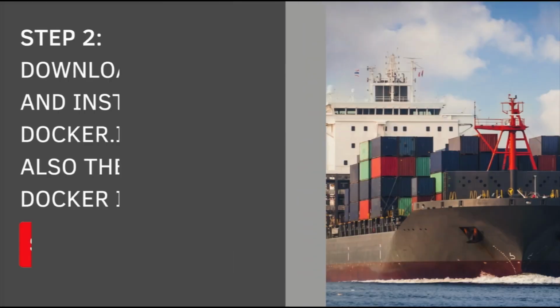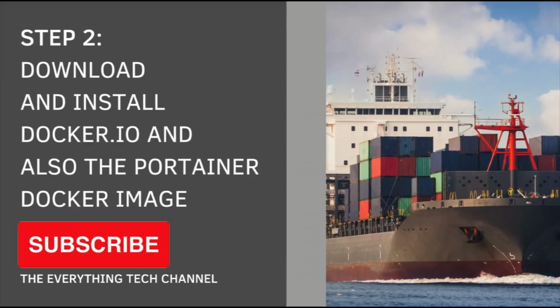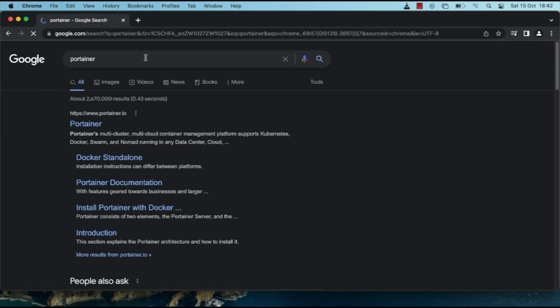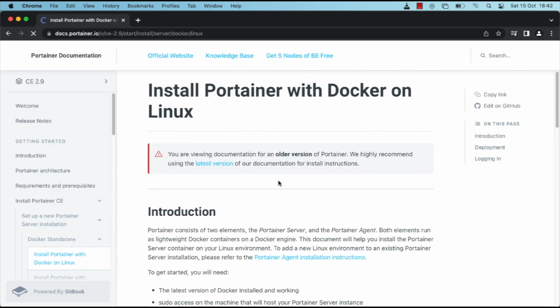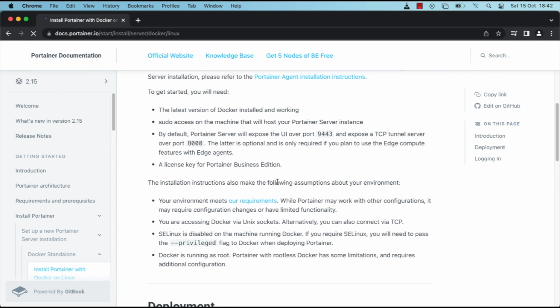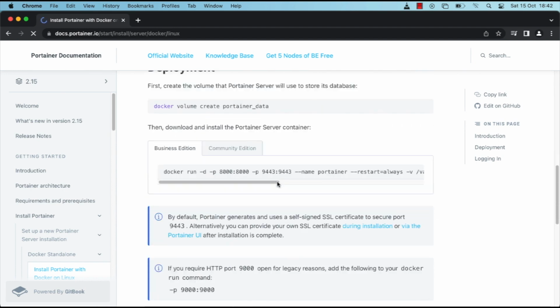And then finally, just reboot the instance for all of the changes to take effect. So next, we're going to install Docker.io and also the Portainer Docker image. So reconnect to the instance. Actually, before we reconnect, I'm just going to open up the documentation for the Portainer installation guide. We're going to be following this guide to complete this setup.